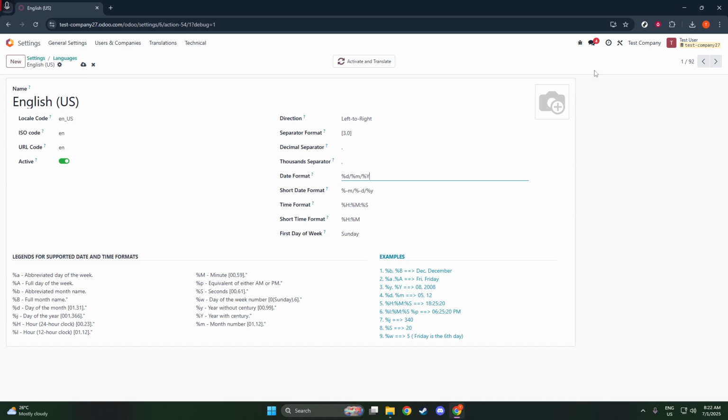Once you've made your desired changes to the date format field, it's crucial to save your work. Simply scroll down to the bottom of the page and click Save to ensure that all the adjustments you've made take effect. And there you have it. With these steps, you've successfully changed the date format in Odoo.